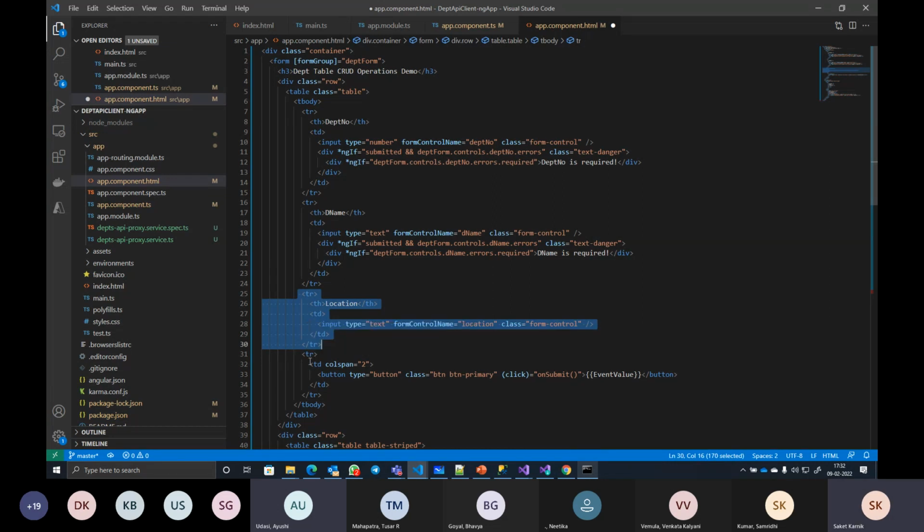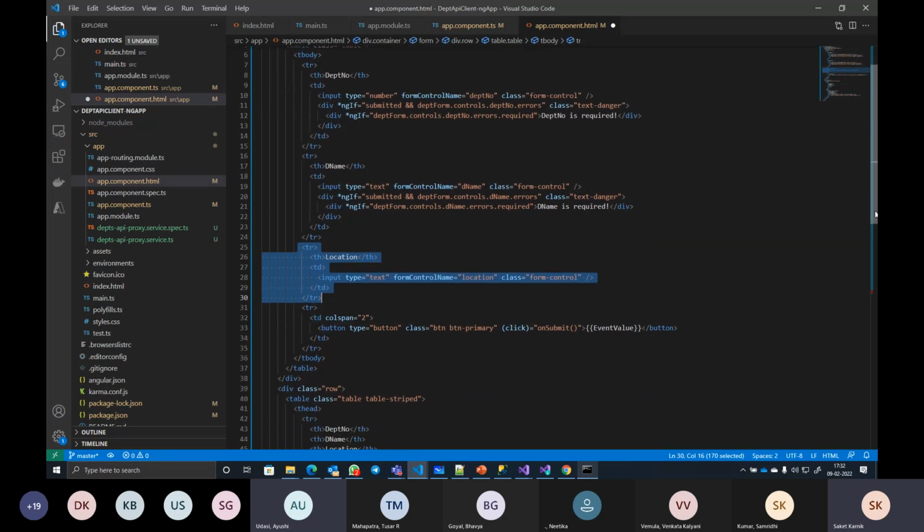And then there is the next one here. Within the TD, I say colspan 2, which means it occupies 2 columns. I have a button, type button, normal button, class, this is a Bootstrap class, btn primary.